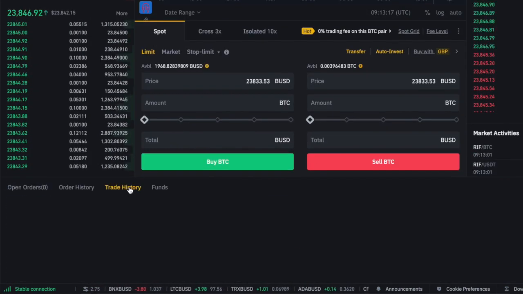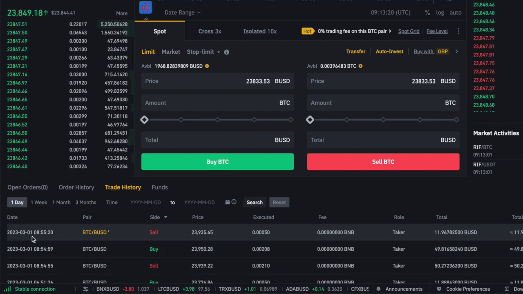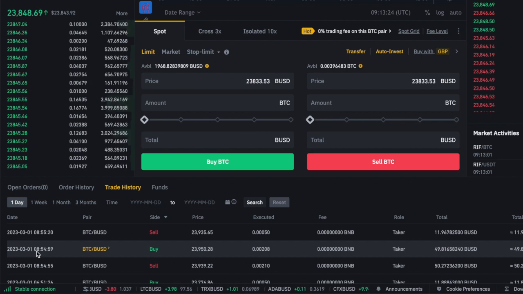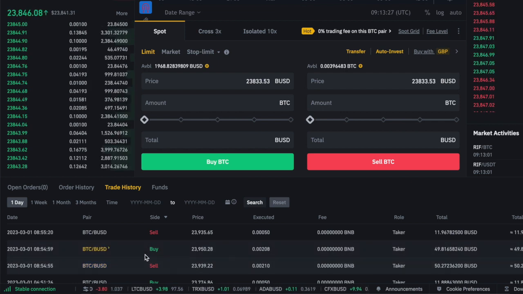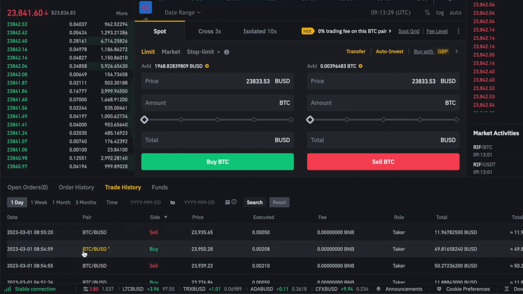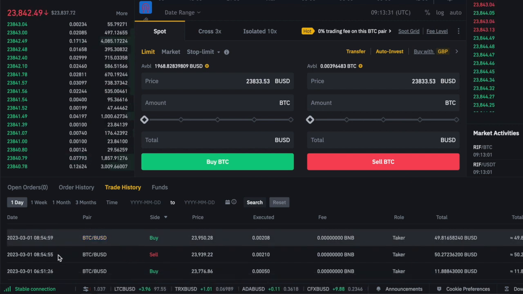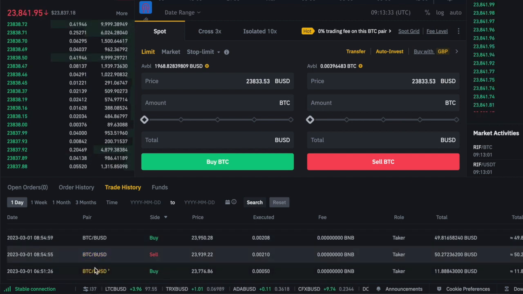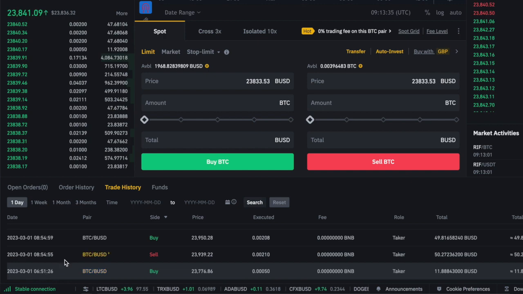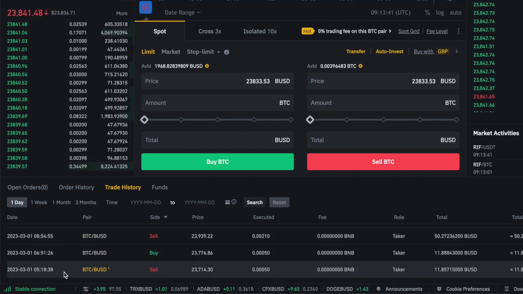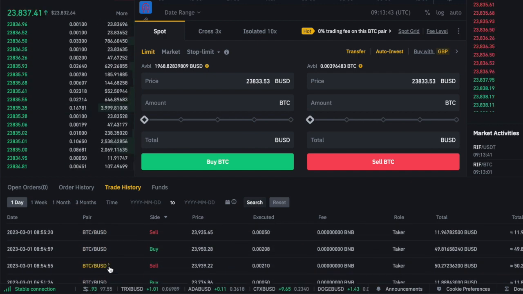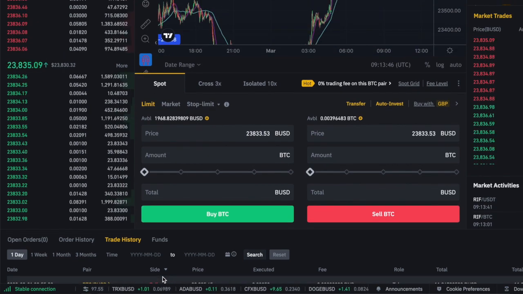And if I go to the trade history, you'll see here the dates. So this is the 1st of March at 8:55, the 1st of March, 8:54. So we had a buy and a sell more or less straight away there. So it must have pumped up. We got 8:54, another sell, 6:51. 18 minutes past 5 this morning. So the bot's working while I'm asleep and starting to make profits.